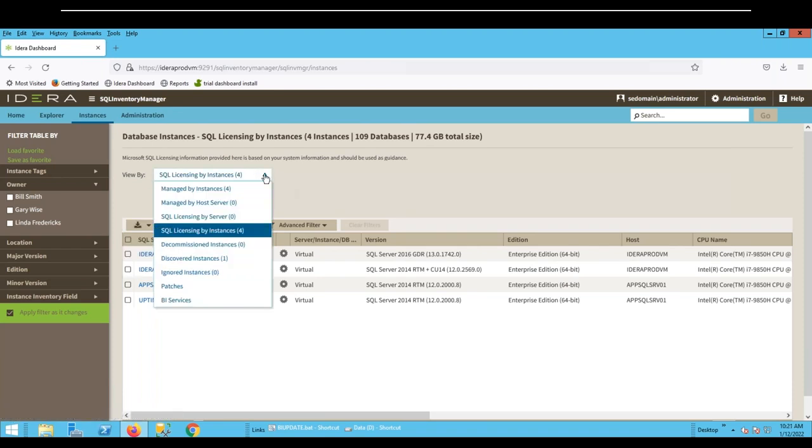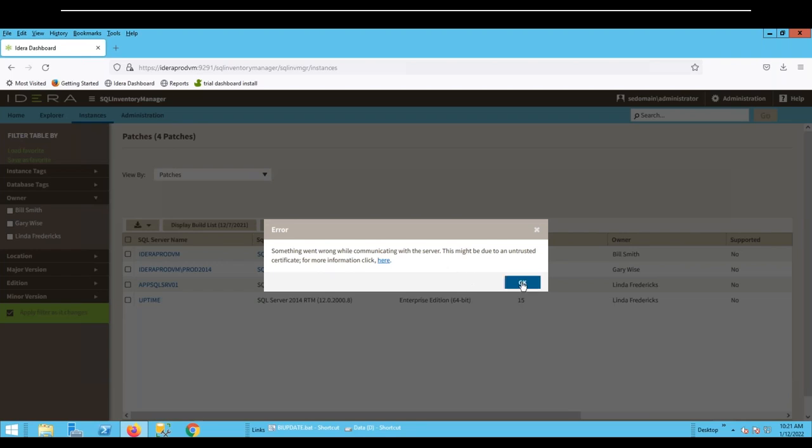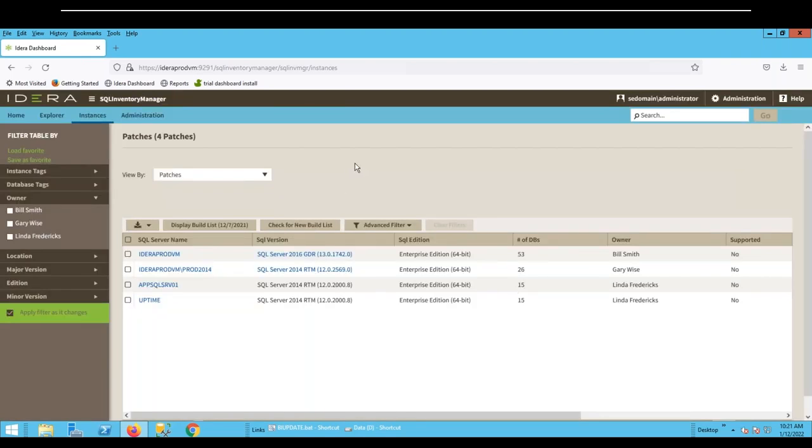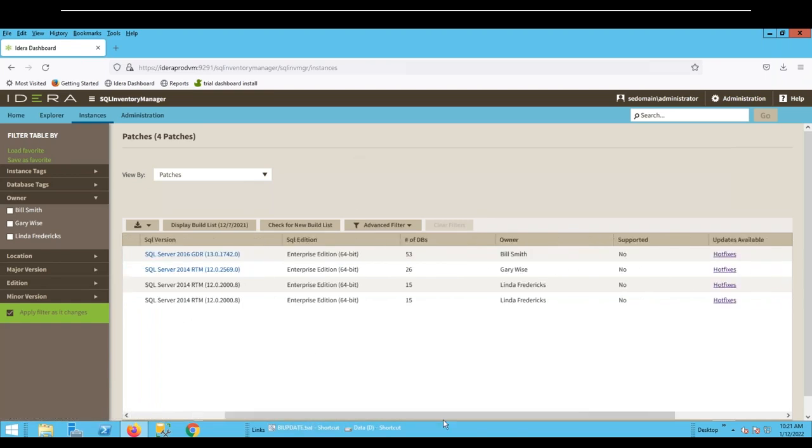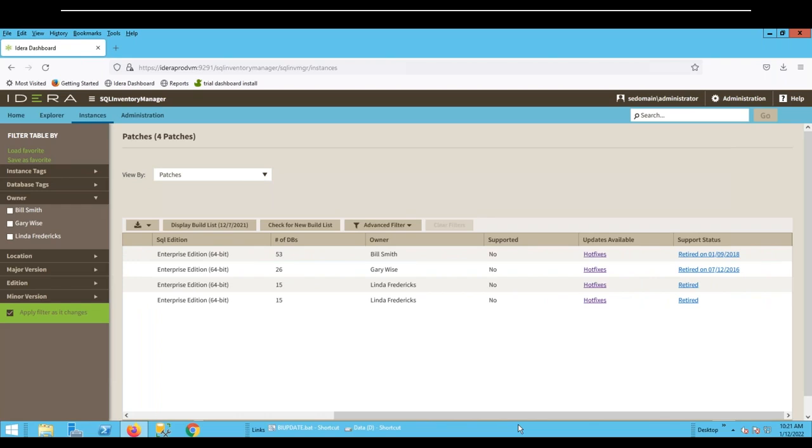And then going down the list here, the next one I would say is important is the patches, to kind of go hand in hand with the licensing, to see anything from the perspective of any of these instances that need to be patched, perhaps. And so this will show the SQL version and edition. Again, some of the information that we saw before as far as the attributes of the number of databases, if it's still supported, if there are any updates available, the support status.